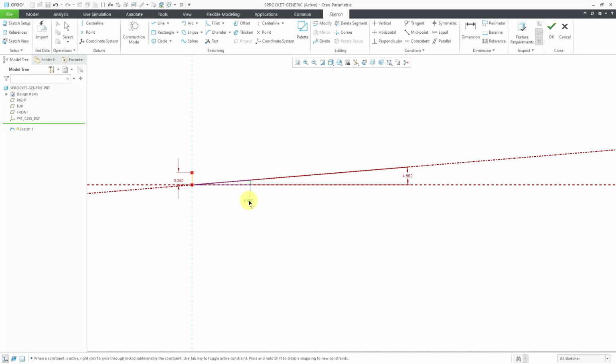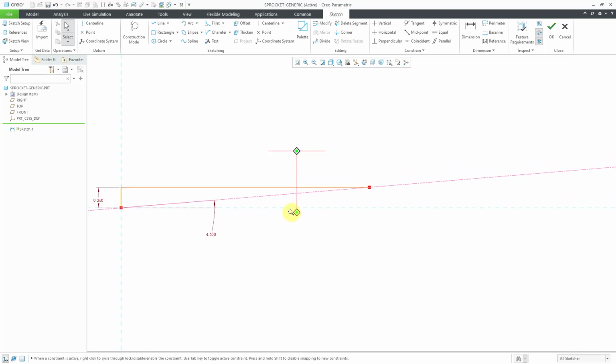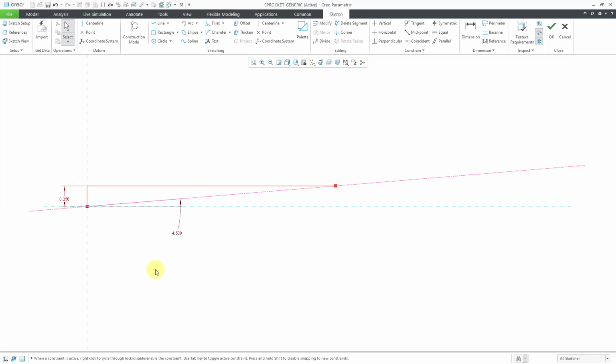Let me grab the dimension and move it a little bit to the inside. I am not writing relations in the sketch because that can cause some issues later on. And so the next entity that I'm going to create will be a horizontal line, and it will snap right into my center line. Again, later on, I'm going to turn most of this stuff into construction geometry, but not at the moment.